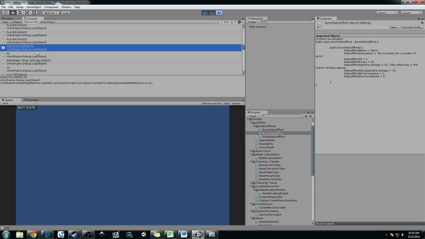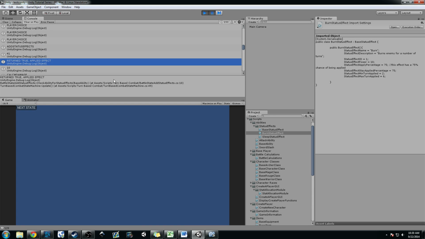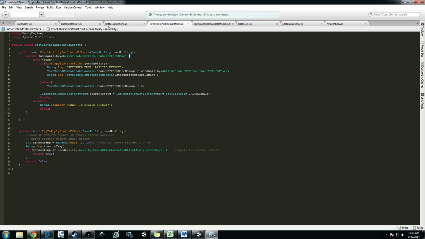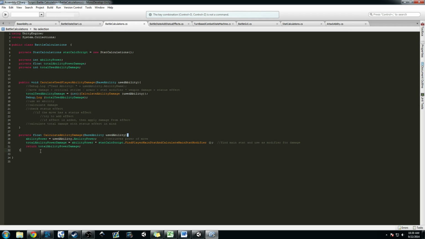Well, let's start at the top. We're in our status effects, right? We're adding it. We rolled a 41, so we actually returned true and we applied the effect, and our effect power is 10, which is exactly what we want. So now in our battle calculations, we have this calculate ability damage, which is true. We have this calculate use player ability damage, which is just ability damage.